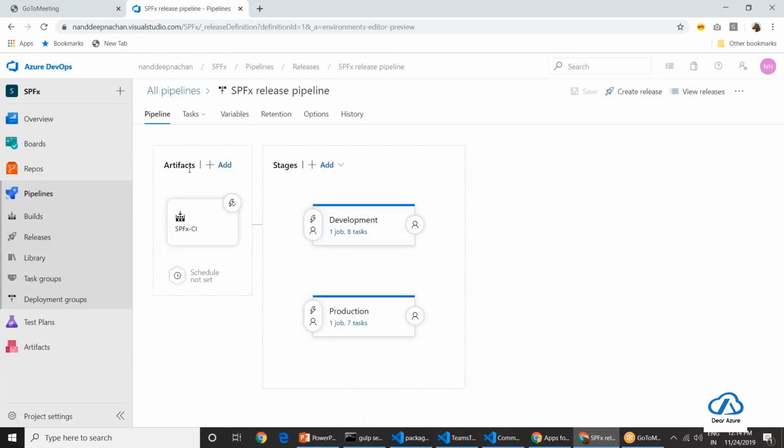So this particular release pipeline takes the artifacts of the previous build pipeline, and then it deploys all those artifacts to the development and production. So for development we have 8 tasks. Again, production we have 7 tasks. So that just to notify that even we can set up the build differently for each of the environment.